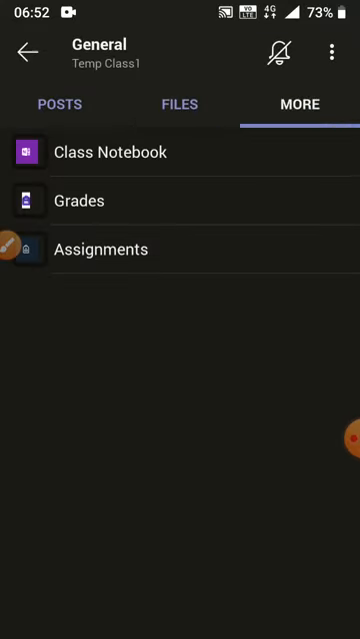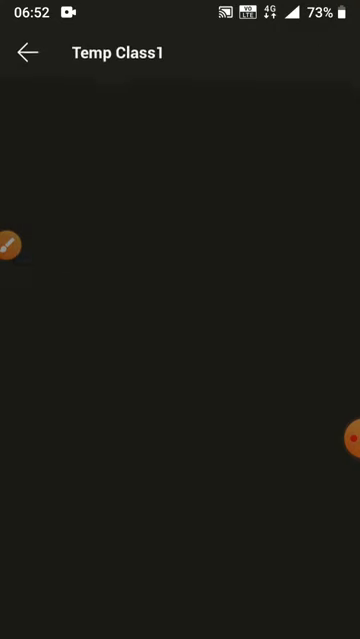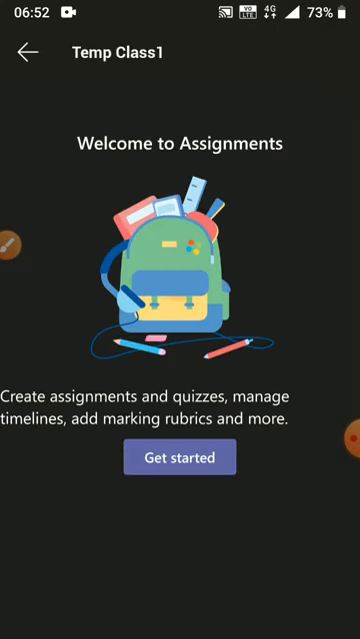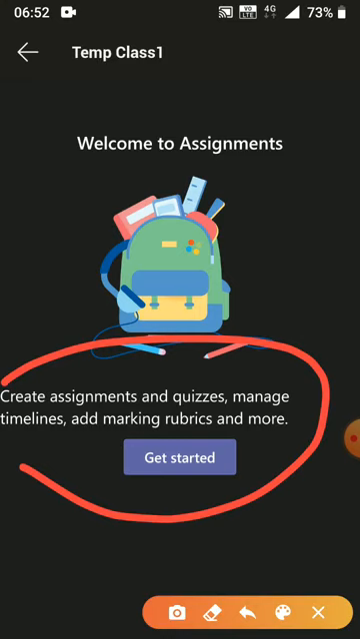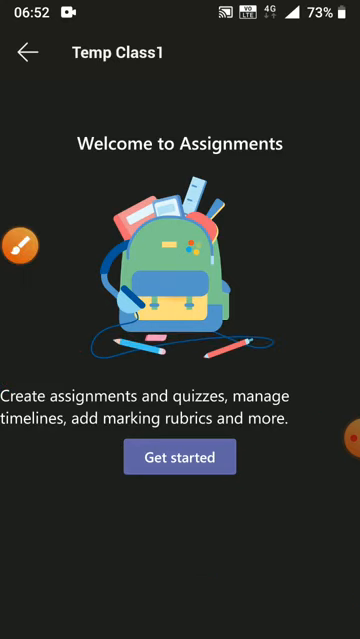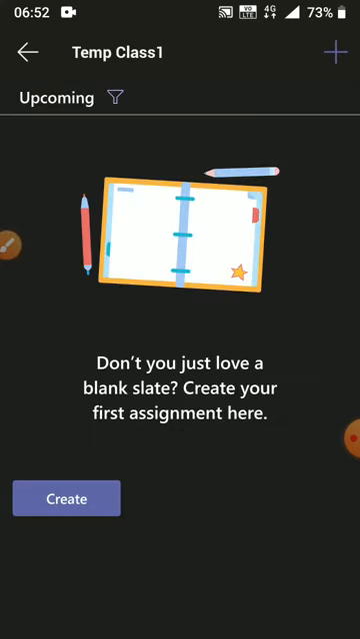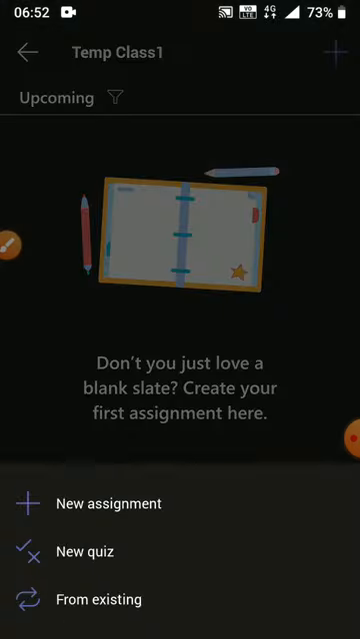More, assignment. As we tap here, there is a shortcut for the assignment. As we tap on the assignment, it will show you, if you have not created any assignment, these details: create assignments and quizzes, manage timelines, add marking rubrics, and more. A rubric is exactly a way of grading or evaluation, which we will share later on. Tap on get started and create.